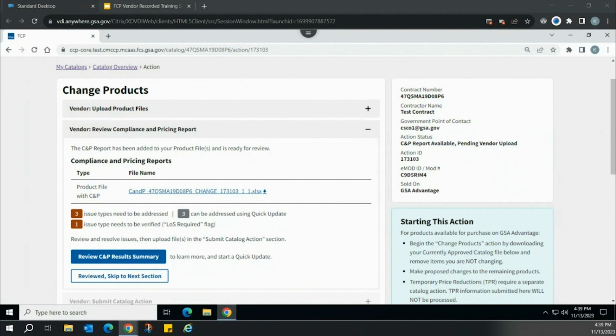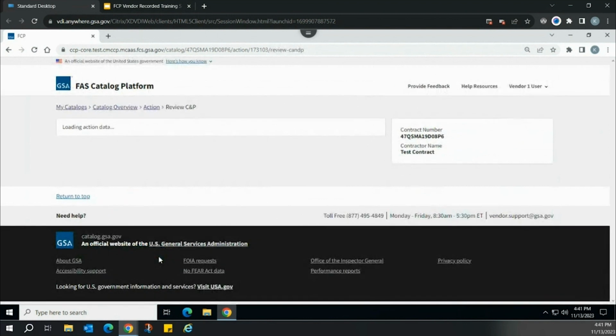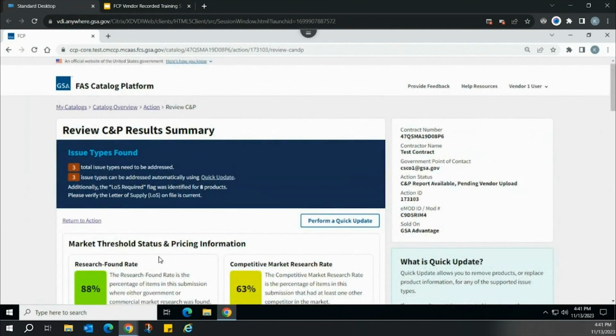The C&P report results are provided in 2 formats to the vendor. The first is a C&P report that is generated and returned within each product file submitted and is labeled Product File with C&P. The second format is an on-screen market research summary, which aggregates all compliance information across all files if there are multiple.